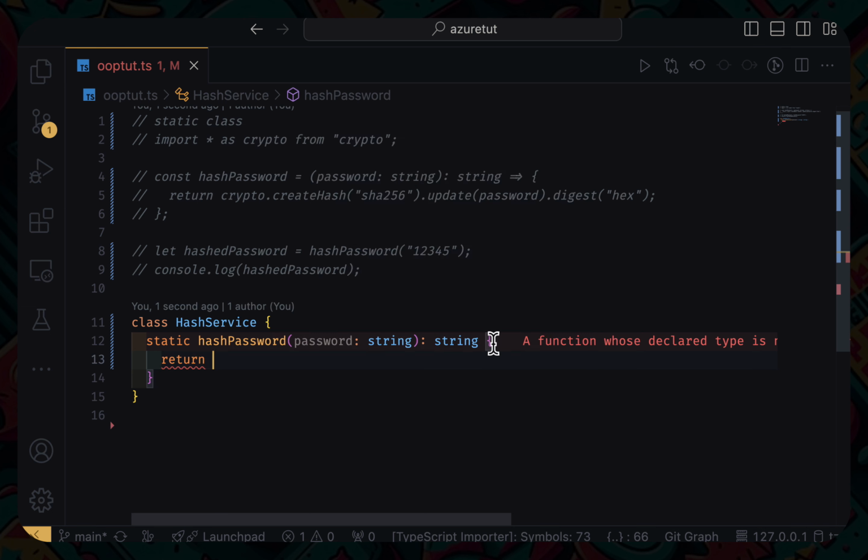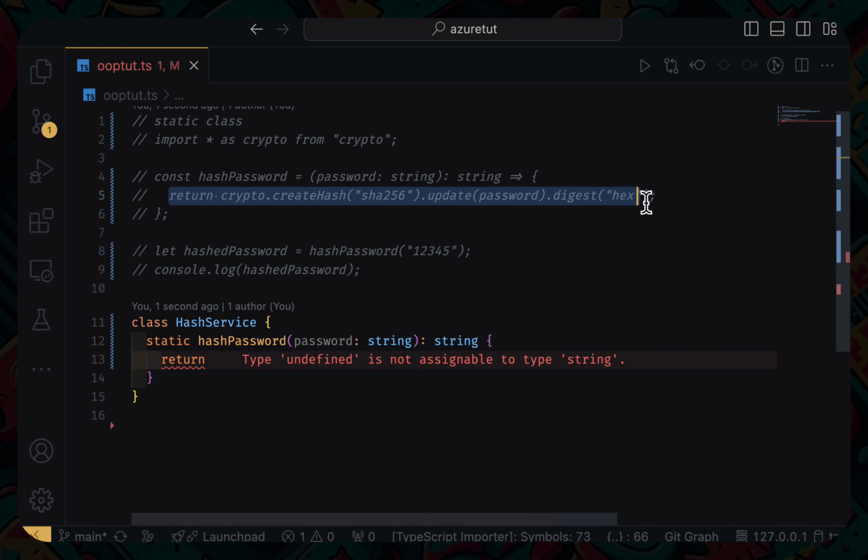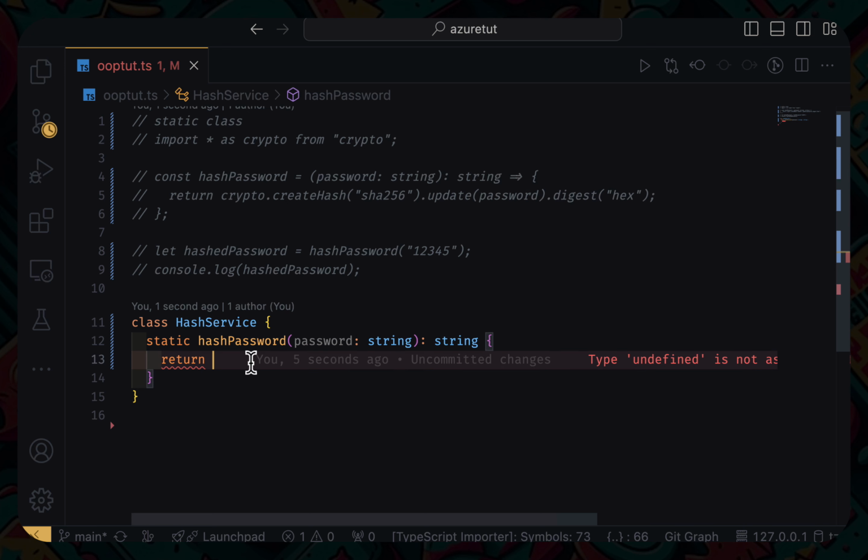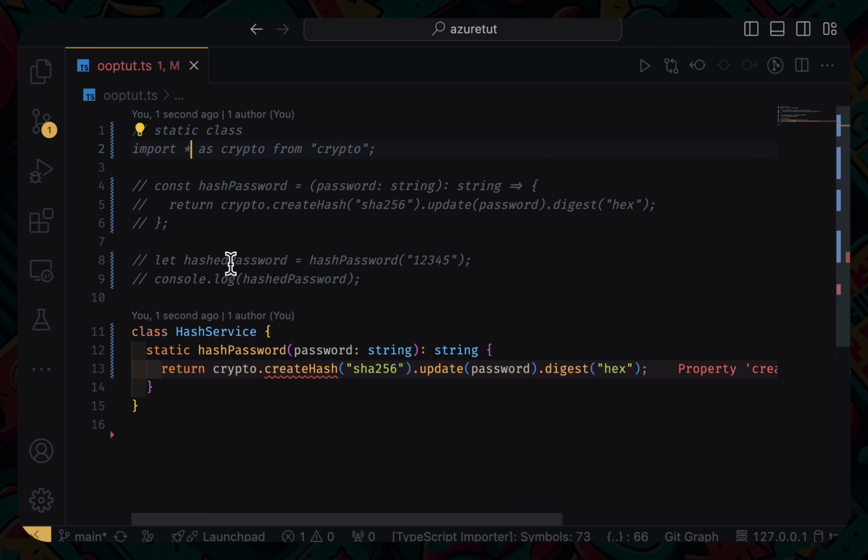So if you are returning a value here, you must use the return keyword. So we have return crypto. Let me just borrow from here. So I'll paste it here. Return crypto.createHash. Am I missing something? Then let's activate it. Yeah.